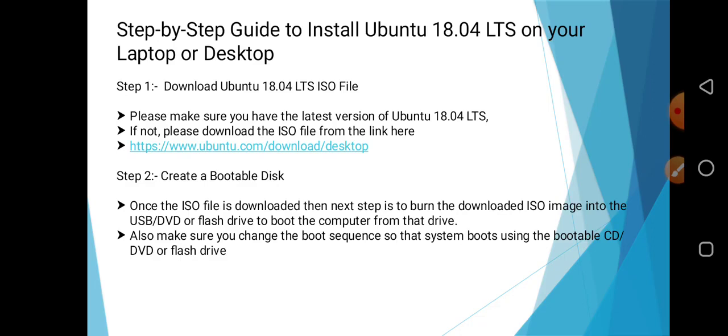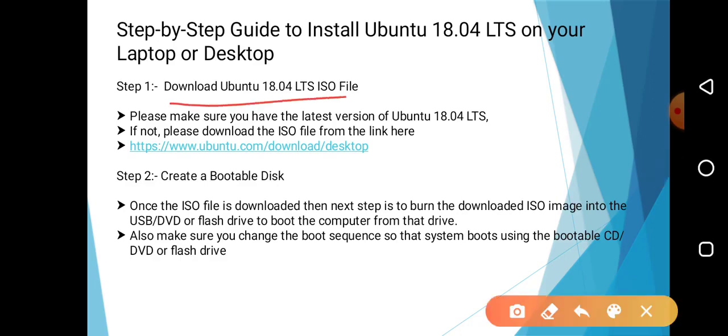So the first step I have listed is to download the ISO file. To install Ubuntu on your system, you require one ISO file. So first of all, make sure that you have the latest version of Ubuntu. If you don't want to go for the latest version, you can also install a previous version. And if you want the ISO file, please visit the following link to download it. So the link is www.ubuntu.com/download/desktop. From this you can get the ISO file for Ubuntu.